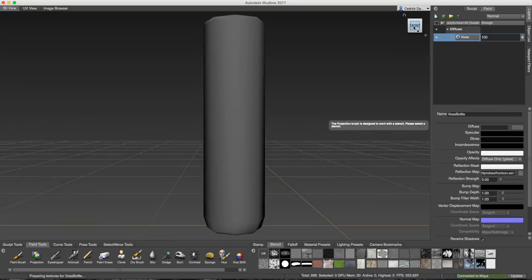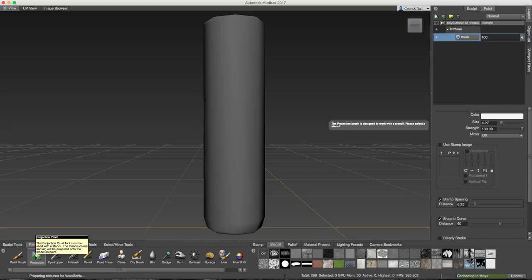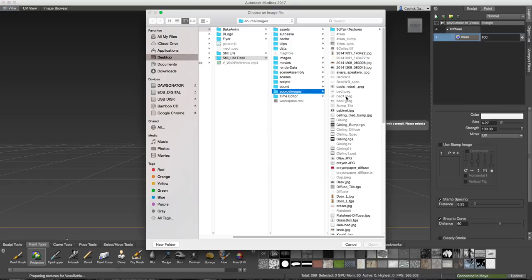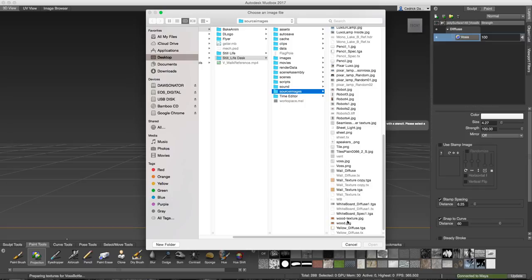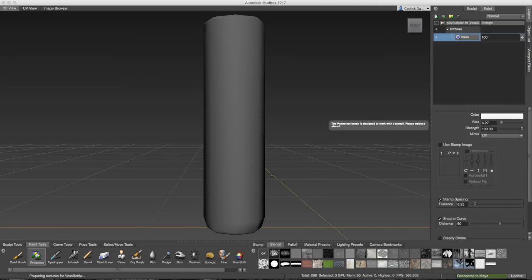Now click on the front view here. And the paint tool, we'll click on projection. And our stencil, we'll click on that little arrow, add stencil. And I'm going to look for the Voss, so it's Voss PNG, .png. I'll press open, and I'll click on this image here.